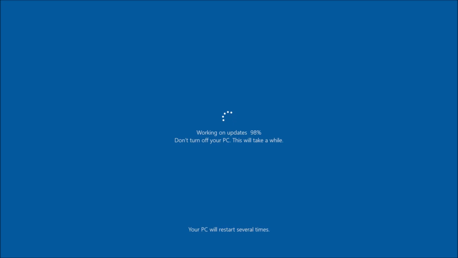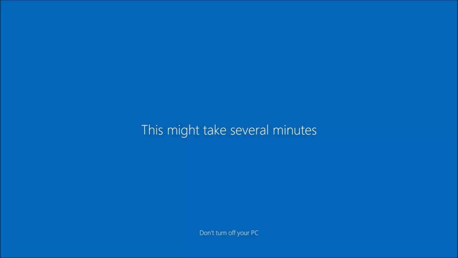If you have a password on your computer, you'll need to log in. I don't have a password on this one, so it's just going to take me straight to the last few screens of the setup and onto the Windows 10 version 1809 desktop.